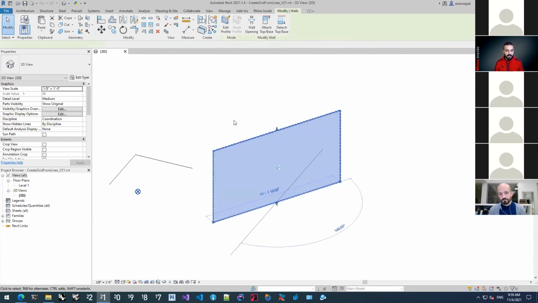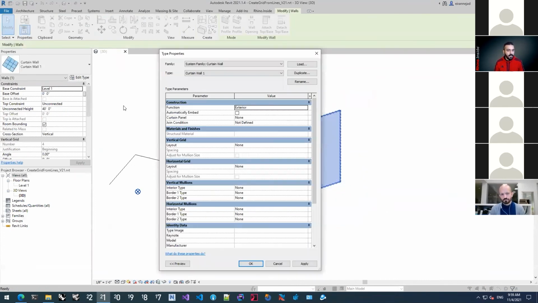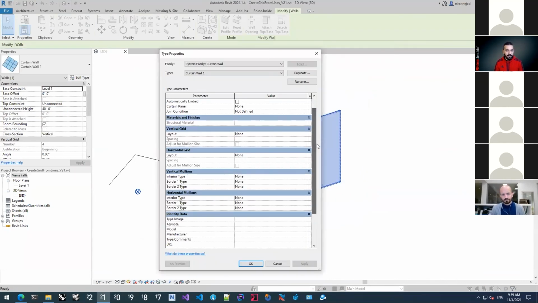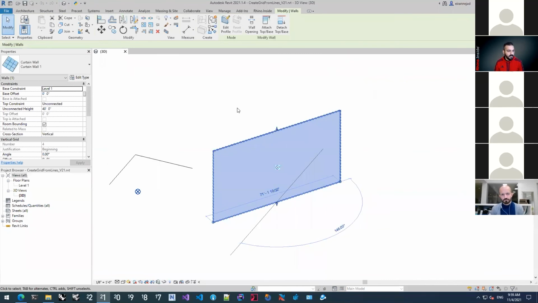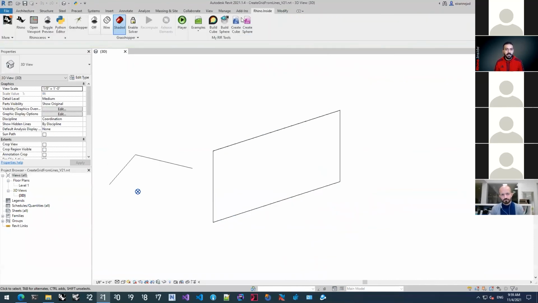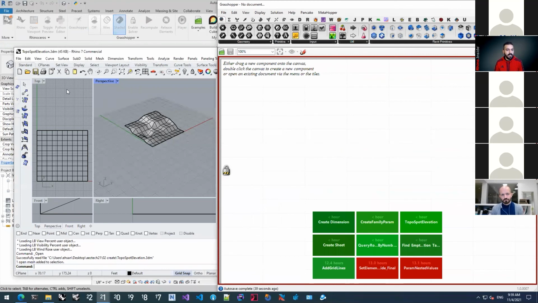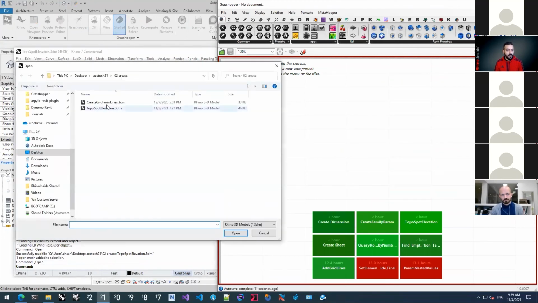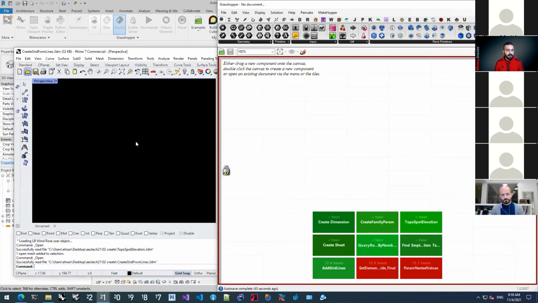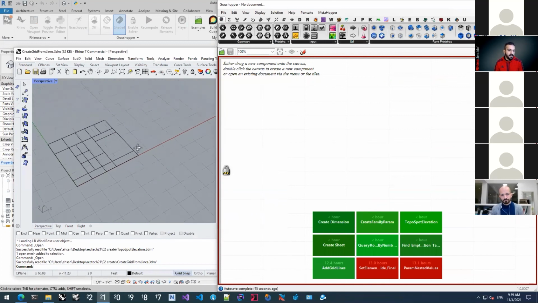In this model, I have an empty curtain wall. The curtain wall type doesn't define any pattern for the mullions and the grid lines. There's a Revit model, and there's a Rhino model that has a whole bunch of curves in it. It's create grid from lines. And I want to put this pattern on that curtain wall and create grid lines. There's a Grasshopper definition with the same name, create grid from lines.